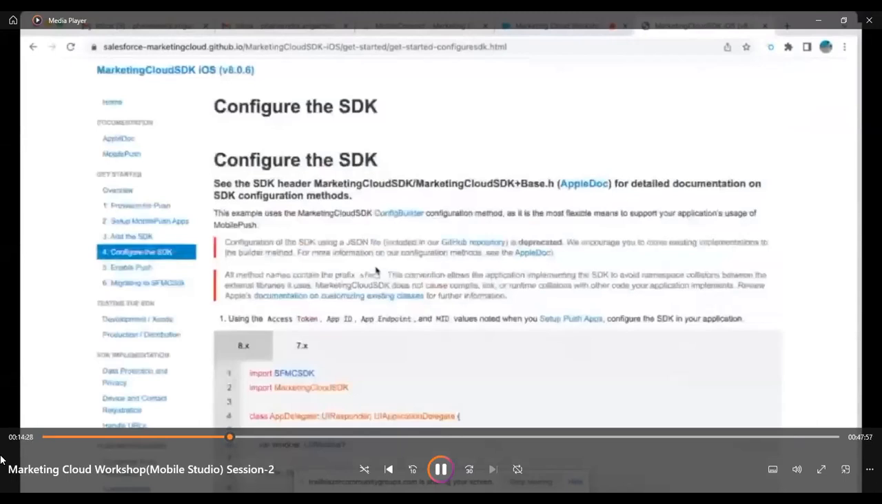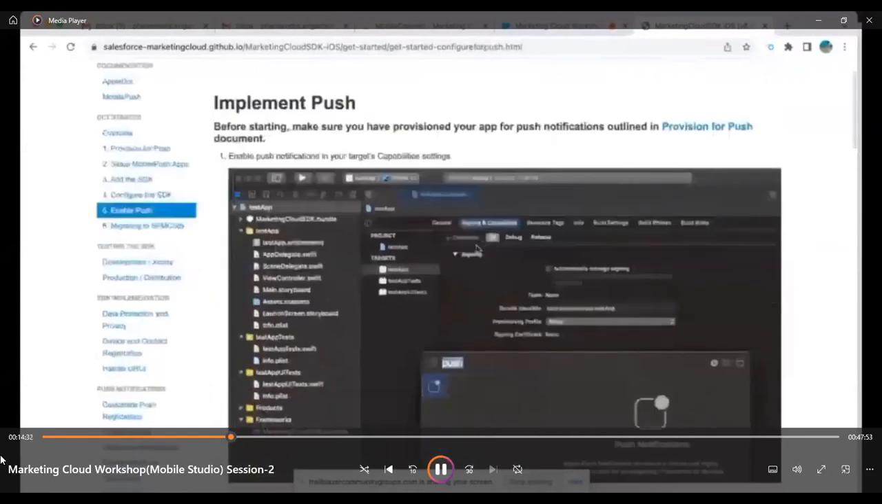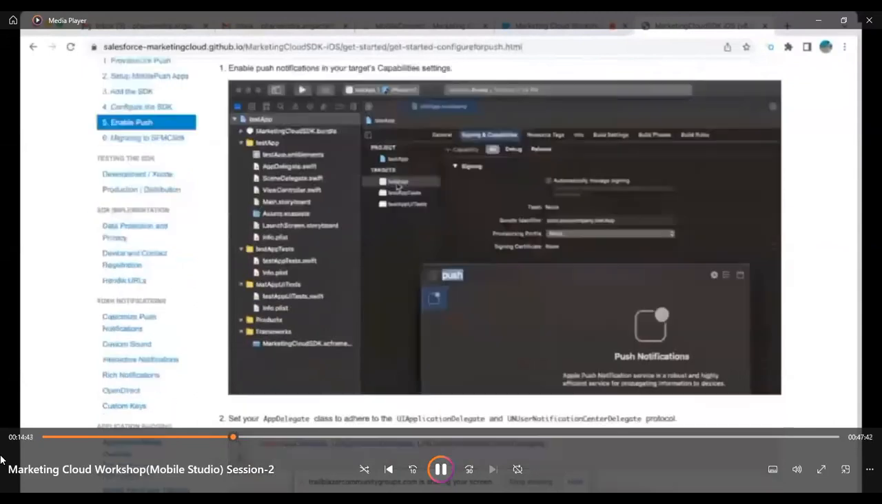The next step is implementation of push. Before starting this, make sure we provision our app to align with push notifications. Here there is a target capability settings available under the app. Once you add the SDK code, add the settings, connected app, auth token, and all the rest. Here you'll get signing settings, one with the bundle identifier, the provisioning profiles, and the signing certificate, right?